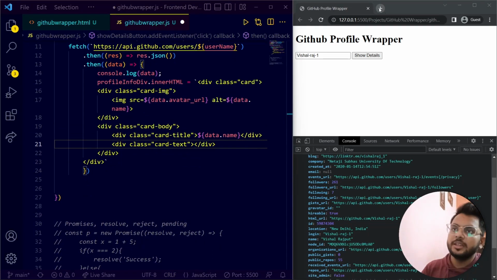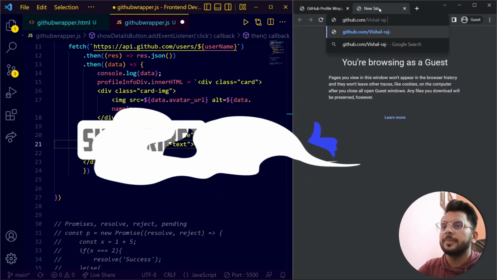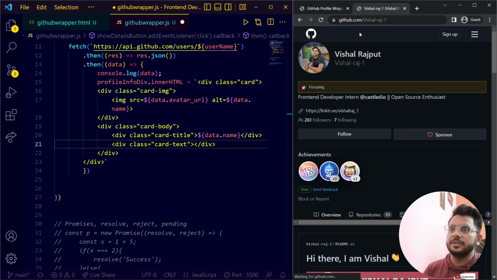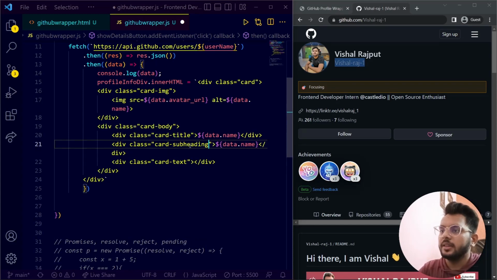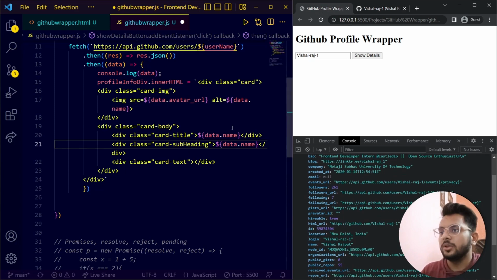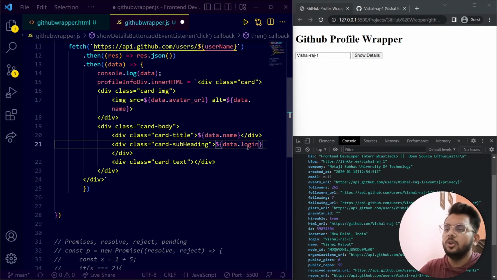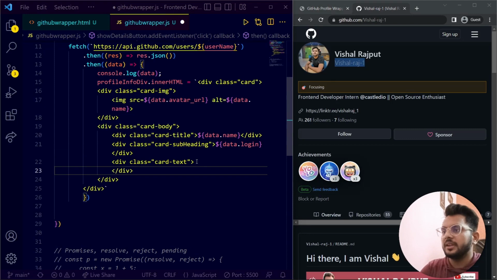After this name, what will I write inside this? If I see my profile, the details we have are our image, and inside this image, this is our subheading. So let me just copy paste something like this, and I will say card subheading. Now here I will write what is my login. How to find this? This is my login. So I will say login, and after that I need to find this. This is my bio. So I will say here, if I come here, it comes now.